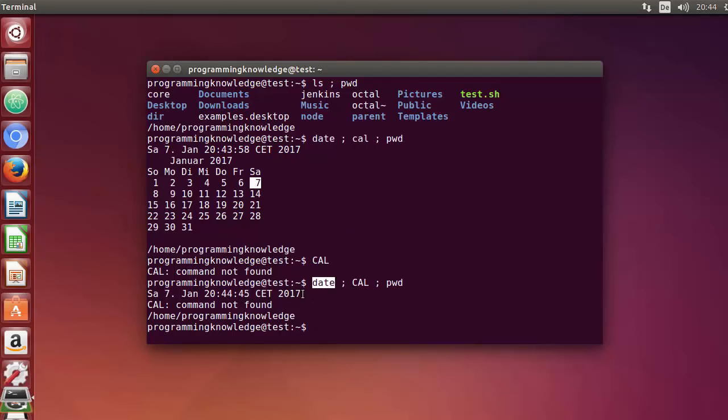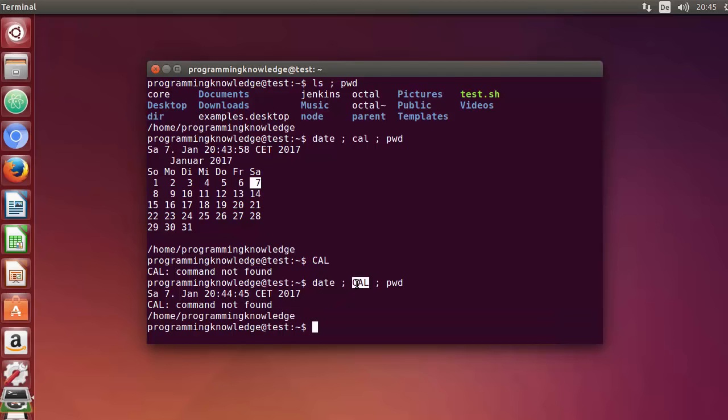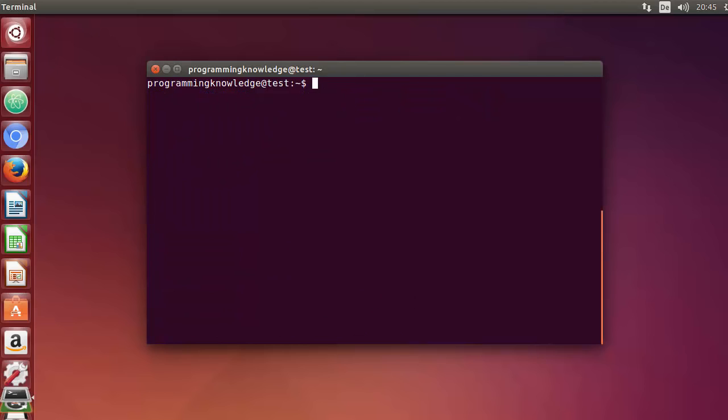The first command is executed, which gives this output for us. The second command doesn't really exist, so it's going to give us the error, but it's also going to go to the next command, and it's going to print the next command's output, which is the present working directory, right? So this doesn't stop executing commands if one command fails. It's going to execute the next command even if the command in between fails. So this is the specialty of this operator. I'm going to just clear the terminal, and then I'm going to talk about the second command.